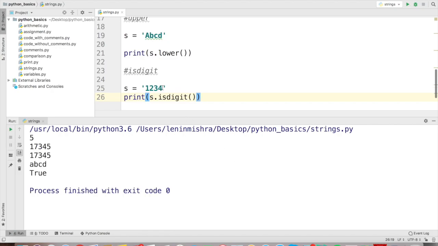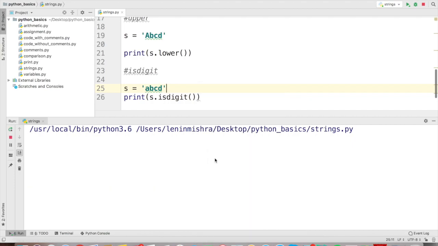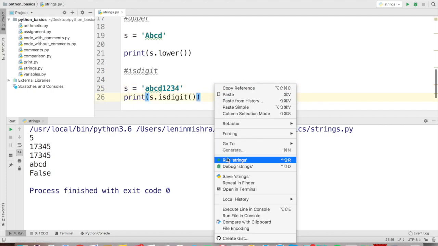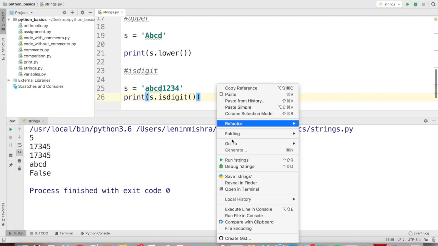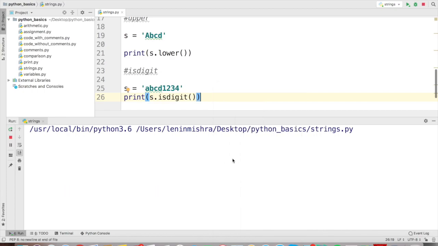Now instead of 1, 2, 3, 4, if I have A, B, C, D, Python is going to return me false. Great. Now remember, even if we have alphabets and numbers, Python is still going to return false for this, because this as a whole string cannot be cast into an integer, only a part of it can be. So here also Python is going to return me false.